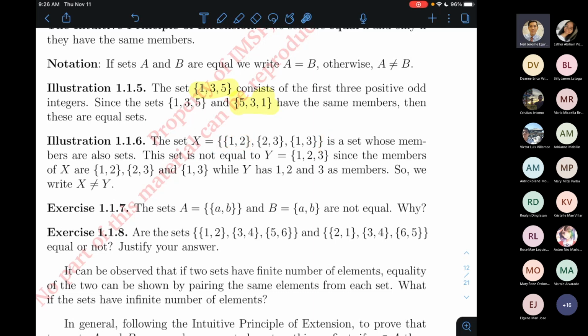And can we see that in the set capital Y? We can't, right? Kasi ang laman lang ni capital Y ay number 1, number 2, and number 3. Wala sa kanya yung set containing 1, 2. And since we have found one element of capital X that is not in capital Y, then by the principle of extension, the set X is not equal to the set Y, written this way. Okay? All right. With that in mind, let's answer exercise 7.